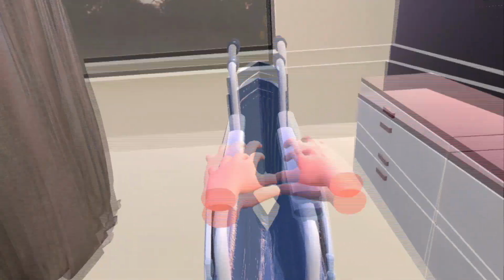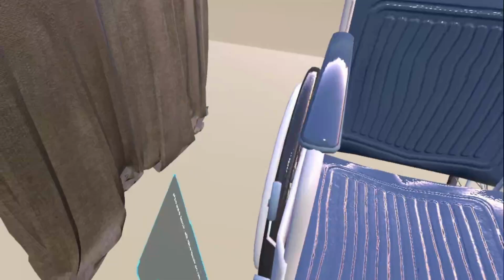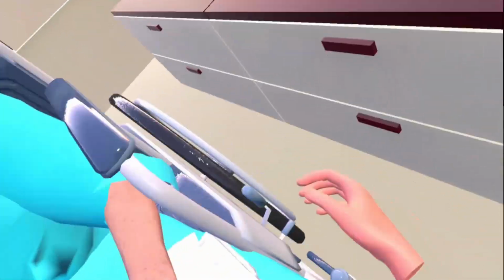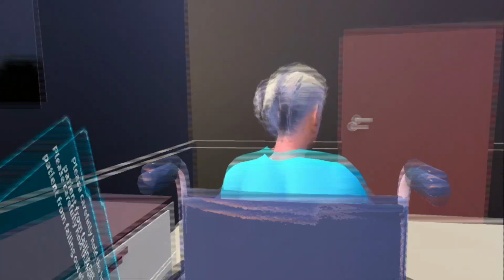Grasp both armrests of the wheelchair and unfold it. Please lock all the brakes on the front of the wheelchair. Use the remote. Please release all the brakes on the front of the wheelchair. Please carefully hold the handles and push to prevent the patient from falling out of the wheelchair.